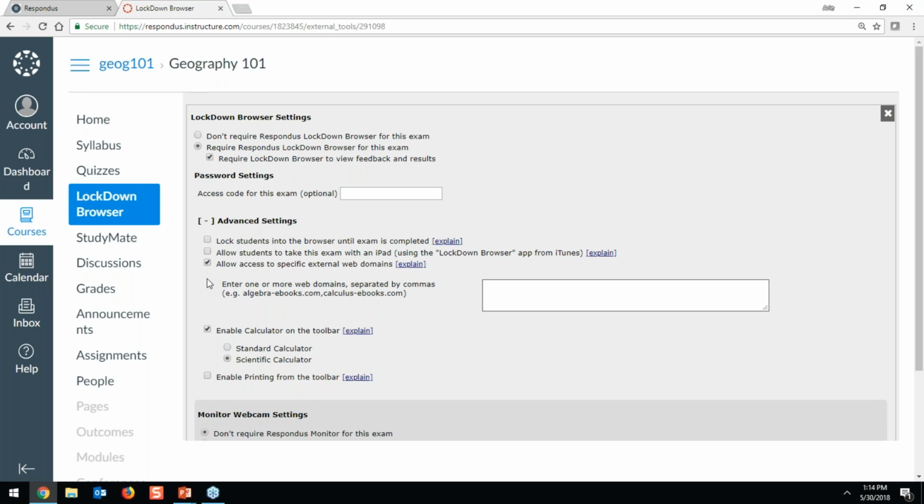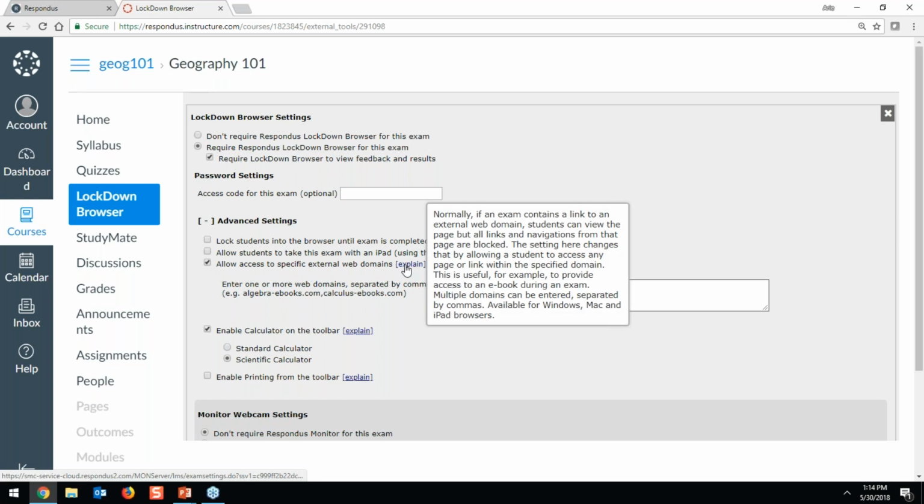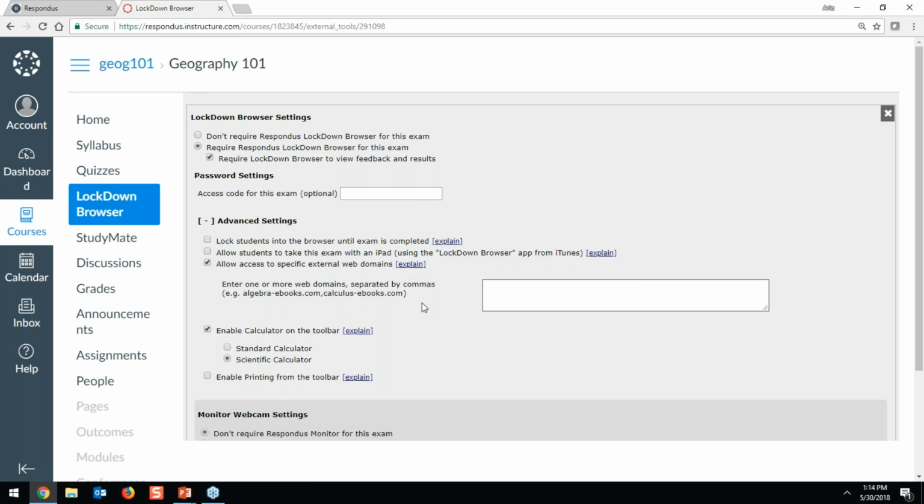To give them access to an entire website, you want to use this advanced setting. It sounds a little technical: allow access to specific external web domains. A domain is the thing before the dot something, something, something, like respondus.com or ivtech.edu. That's your domain.